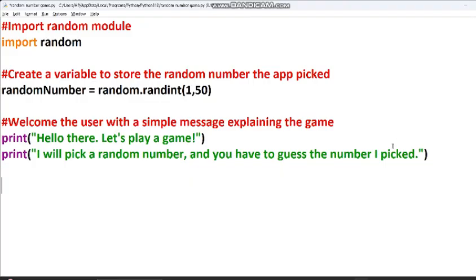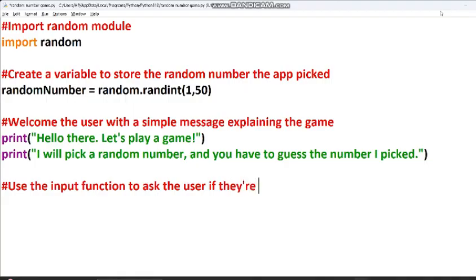So now let me also write a comment to help you. Now create an input. The next thing we'll do is to ask the user if he or she is ready to begin, right? And then we'll allow the user to type a letter, say Y, for the user to begin the app, okay? So let me write a comment to say, use the input function to ask the user if they are ready to begin, right?